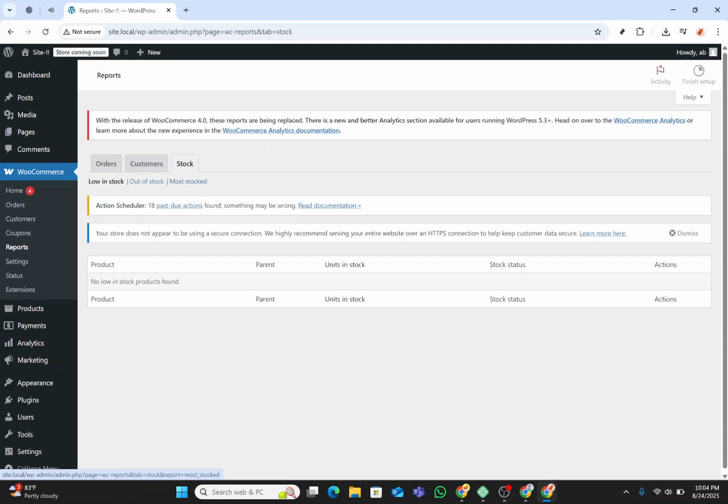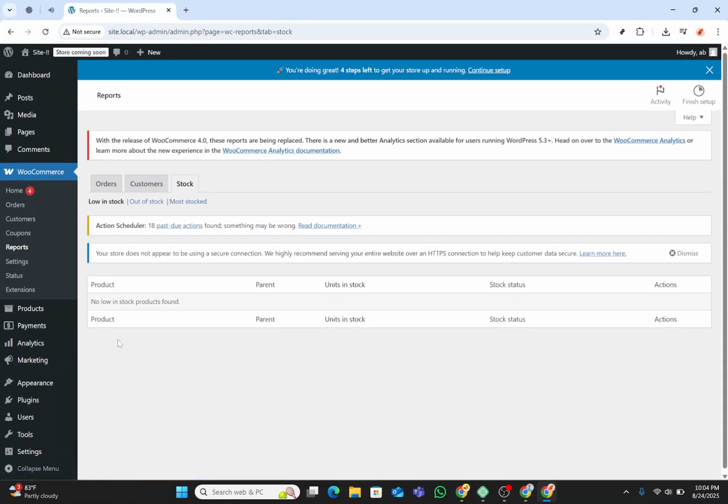To recap, WooCommerce provides a comprehensive suite of reporting tools designed to give you a better understanding of your sales, customer behavior, and inventory levels. By navigating to the WooCommerce section in your WordPress dashboard, you can quickly access reports on orders, customers, and stock. Use this information to make informed decisions, optimize your sales strategy, and drive your business forward.